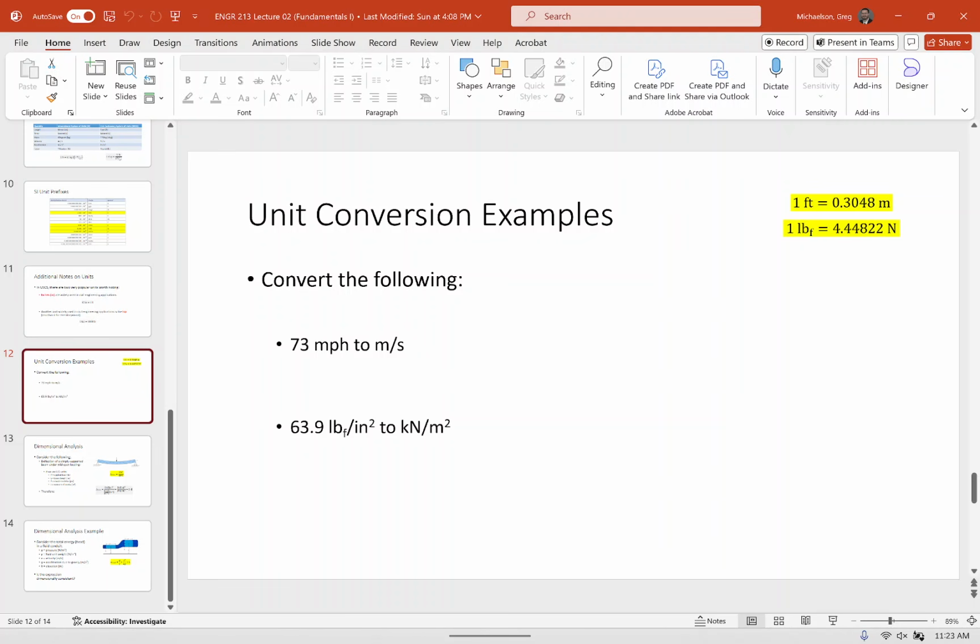So all I'm going to do is keep multiplying it by these successive fractions and start canceling out units until I get the answer that I want. That's basically a unit conversion in a nutshell. Okay?